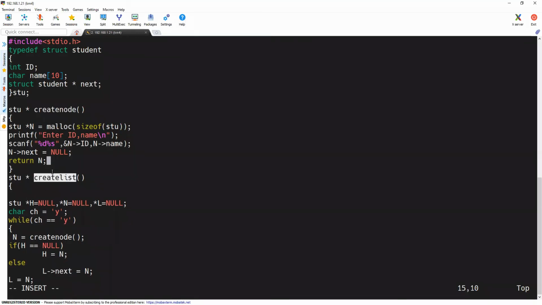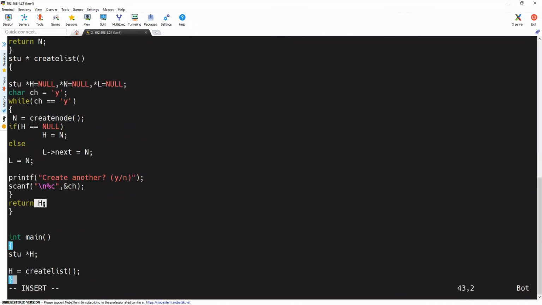Here it is creating multiple nodes by calling this function and then finally returning only the first node address, that is, the head node address. So this list may contain just one node or 100 nodes, but I will only get the first node address from here to this main function. Okay, so finally the entire list created will be in this H only. This is my linked list, only H is your linked list.